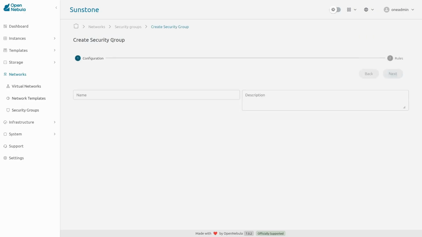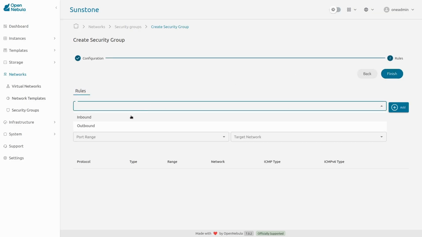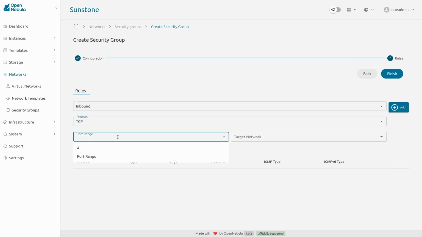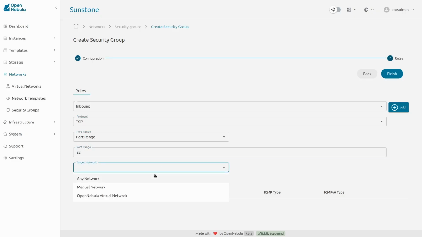The next security group is going to be named Web Server SG. Set the direction to inbound, protocol to TCP, port range to 22, and target network to any network.